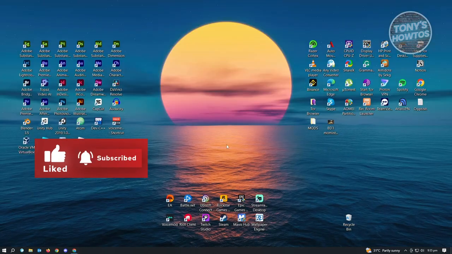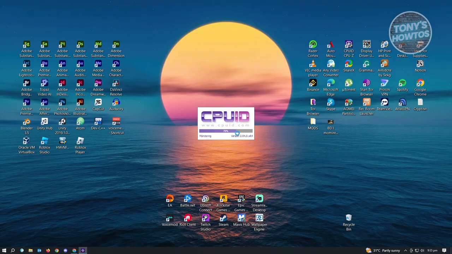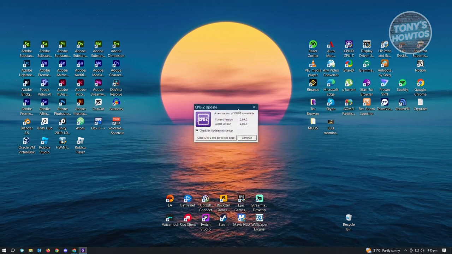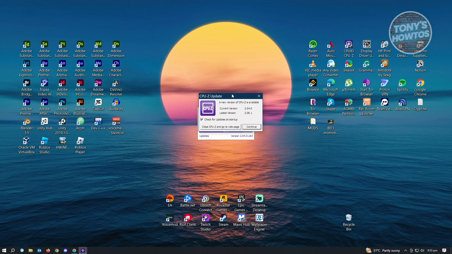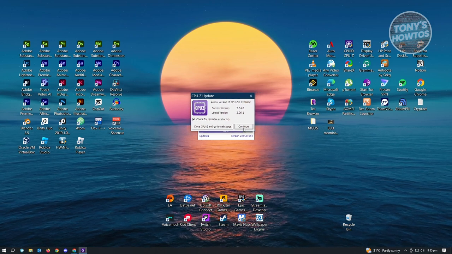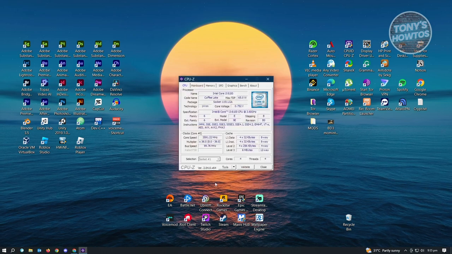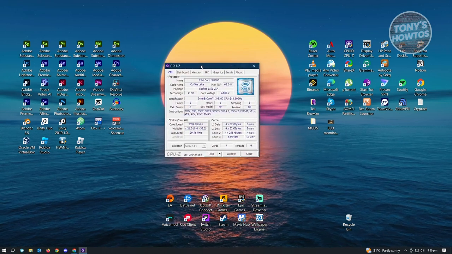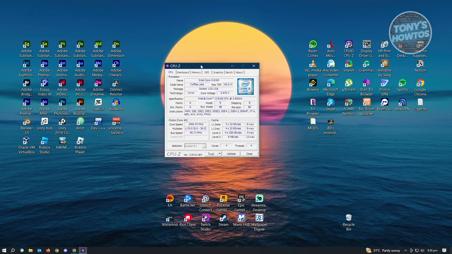Once you have CPU-Z, you just need to open it up. Click yes if it asks for any further permissions, and it's going to load up. Let's wait for this to load, and a new UI should appear on your screen. As you can see, it's going to check for updates. If you want to check for updates on startup, just click on that and click on continue. Here, it's going to pop up this UI, and you will be able to see all the details about your computer.